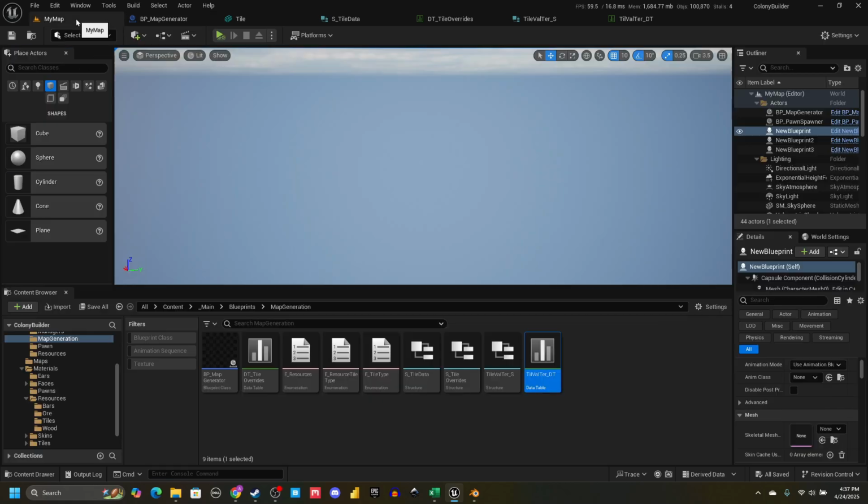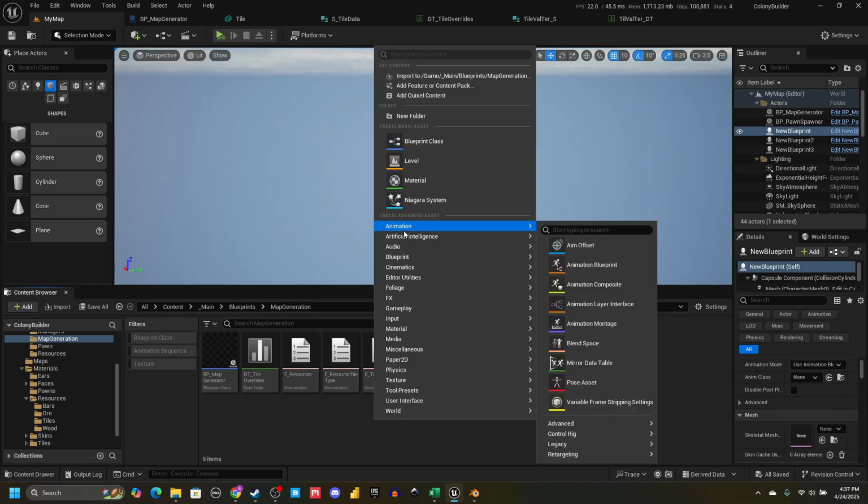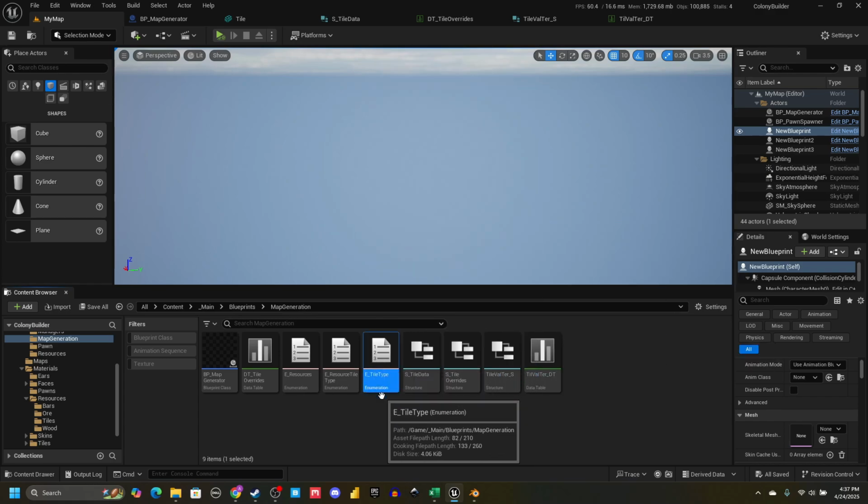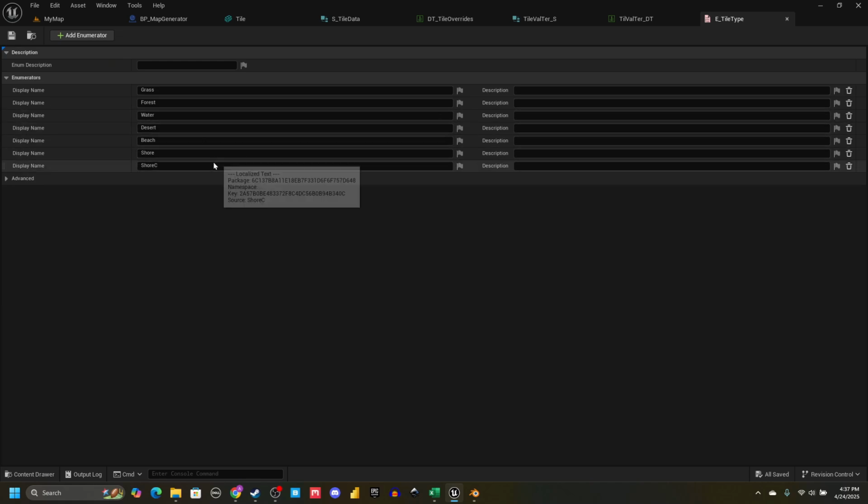No need to complicate it. Next, let's create an enumeration. So right-click, blueprints, enumeration, and call it whatever you want, but I called mine E-TileType. This is my terrain type.